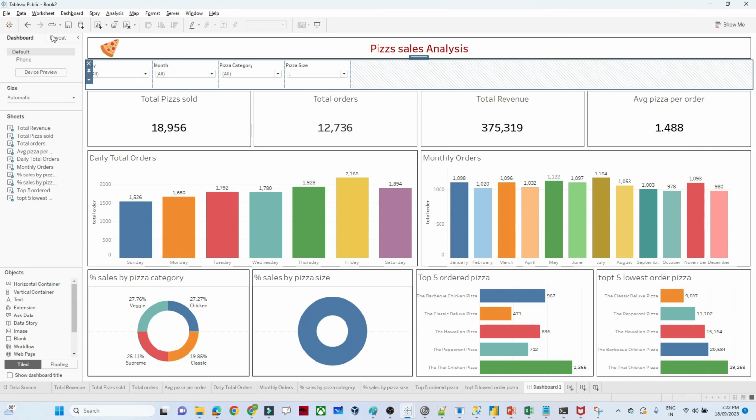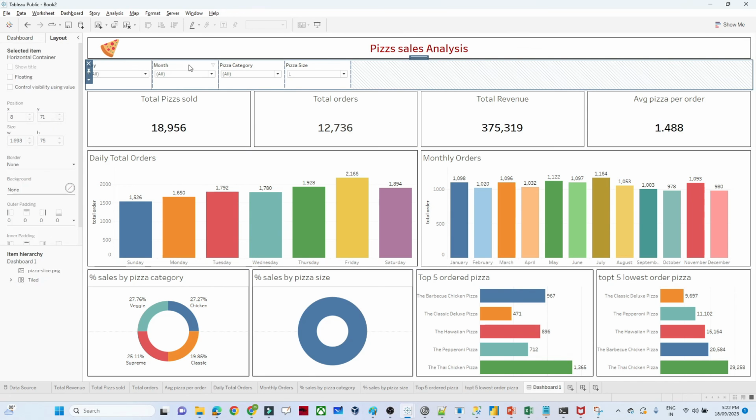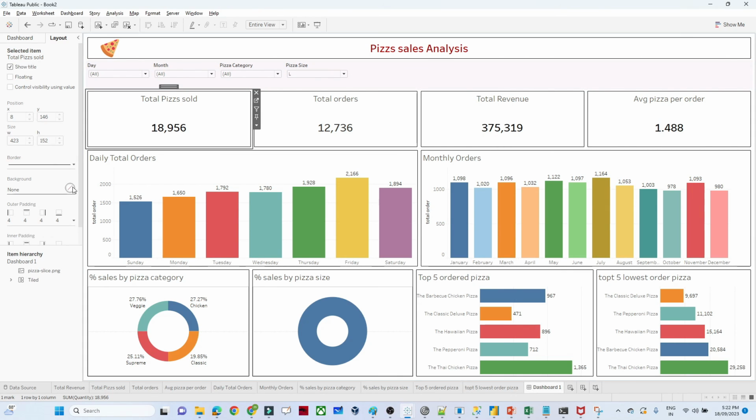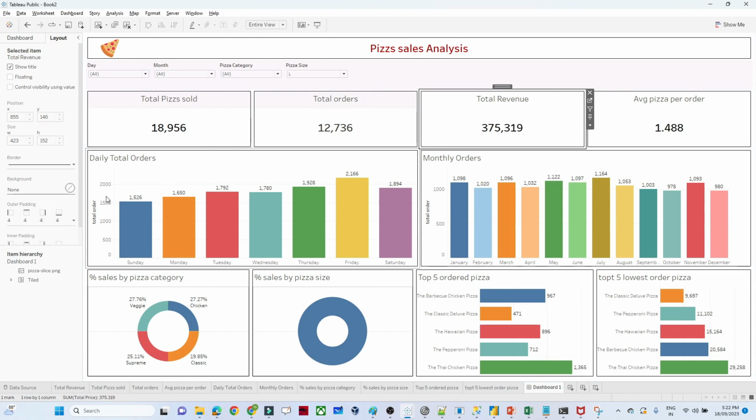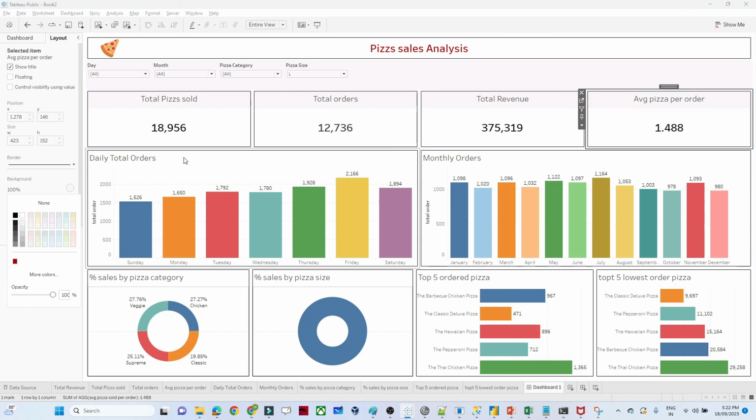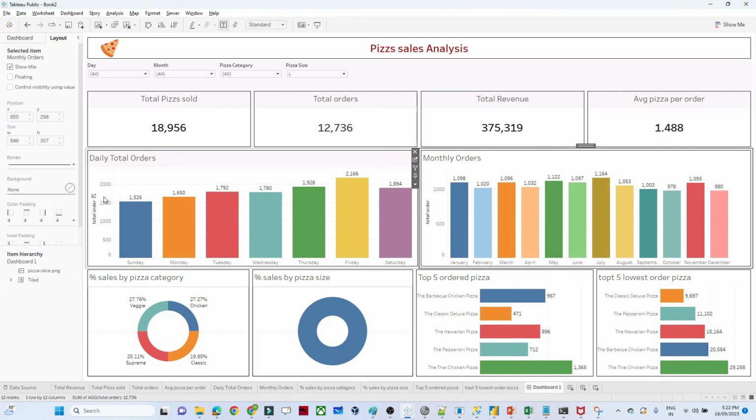If you want to add a background color, click on this container background, and you can add any kind of color. Similarly, if you want to add it for this, select this and add a color, so we will select it for all. You can try more formatting from your end also, so that it will look better. You can even change the font size and so on. So we are adding a background.